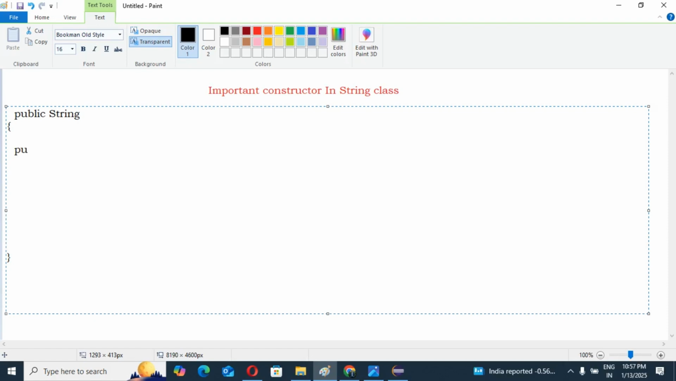Just like public String, this is the constructor, right? You can see this is our class name, and this is a special type of method whose name is the same as the class name. Okay, this is our constructor. So what all those important constructors we have in Java, that I am going to explain.